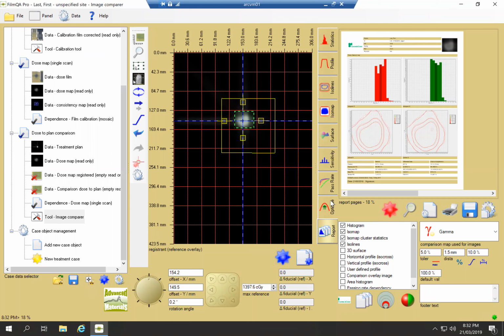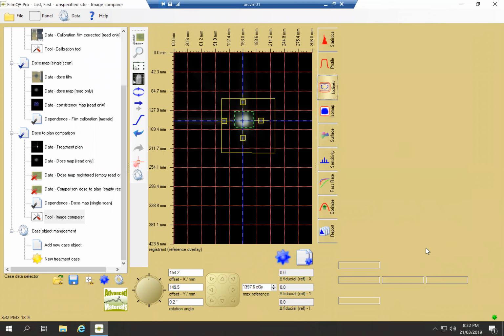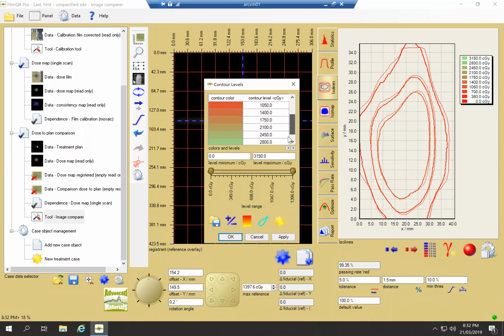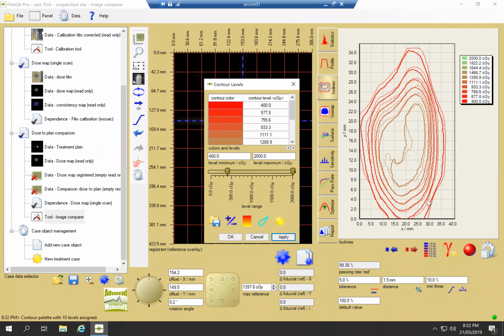Under ISO lines, I can choose to edit the contour levels. So this was a 12 gray max dose. So if I limit this to say 20 gray and 4 gray and hit apply, you can see the isodoses change, and I can change the color of the isodoses, hit apply, and assign certain isodoses for interest's sake.